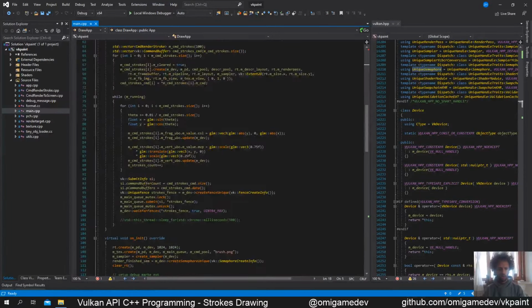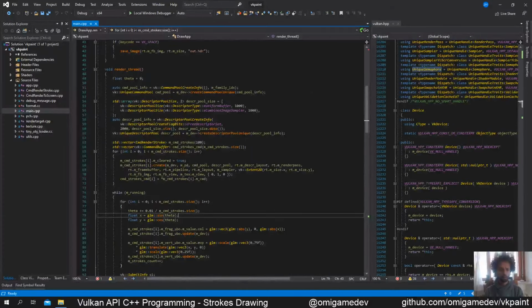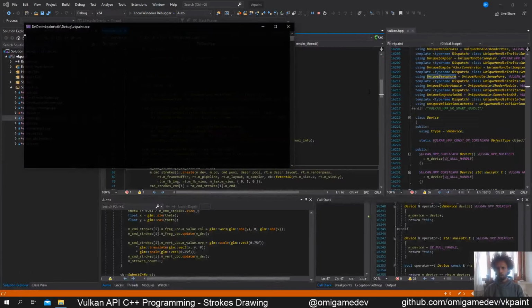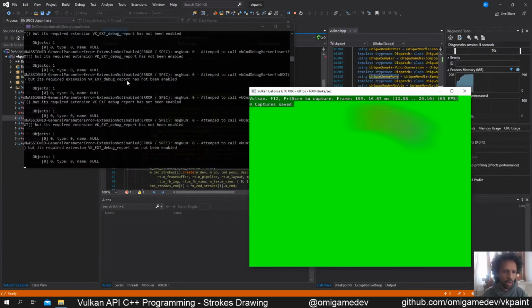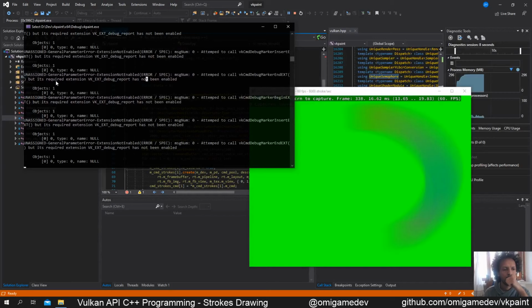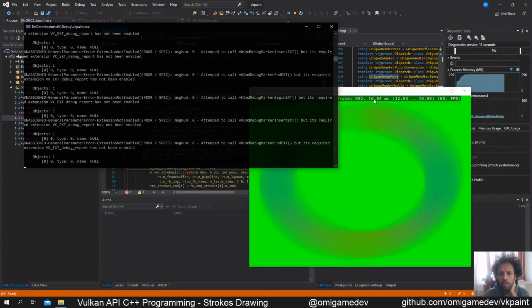So I am done with the debug marker stuff, and they are pretty much working, except for one thing that I've noticed this morning, which is that I'm getting this error from the validation layer, which is about terms to call, but is required an extension VK EXT debug report, which has not been enabled.